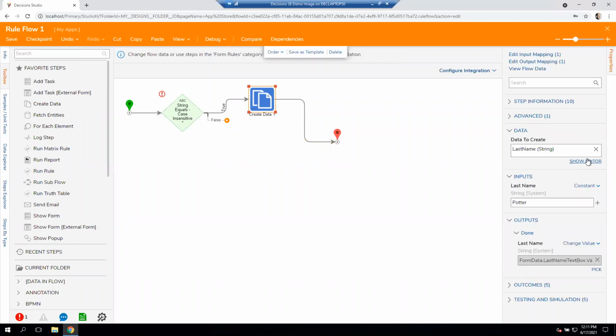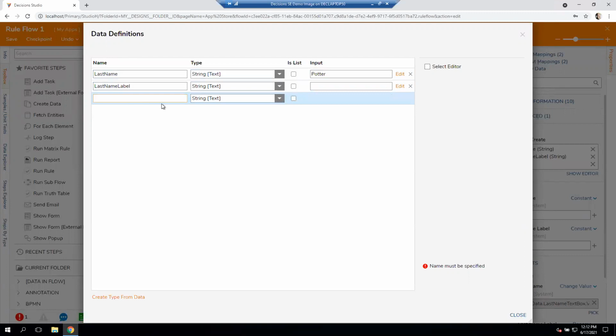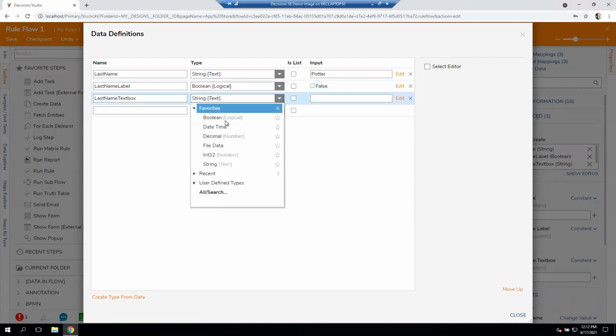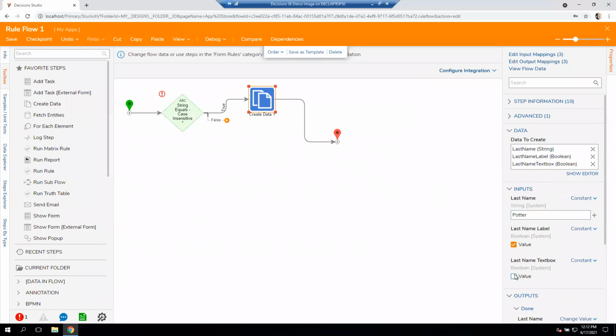What we'll also do is we'll say should text box or last name label. What I'm doing with this create data step is just deciding if the last name label and the last name text box should be visible or not, so we can update those values. So these are going to be Booleans. And Alex, feel free to stop me at any time if you have any questions about what I'm doing. Okay, so we're going to mark both of these as true. We want to show the label and the text box.